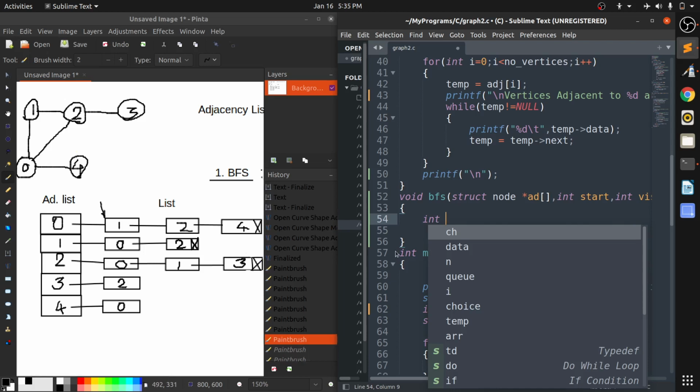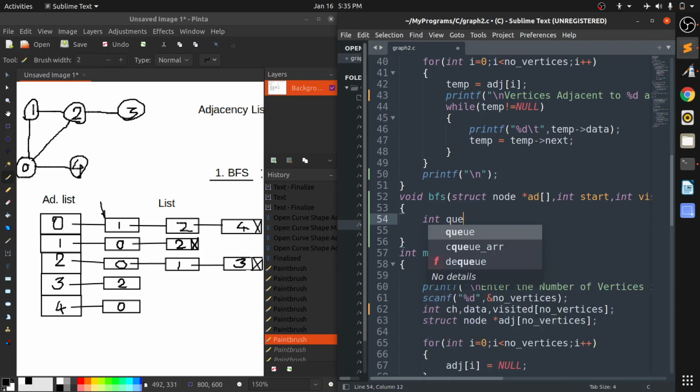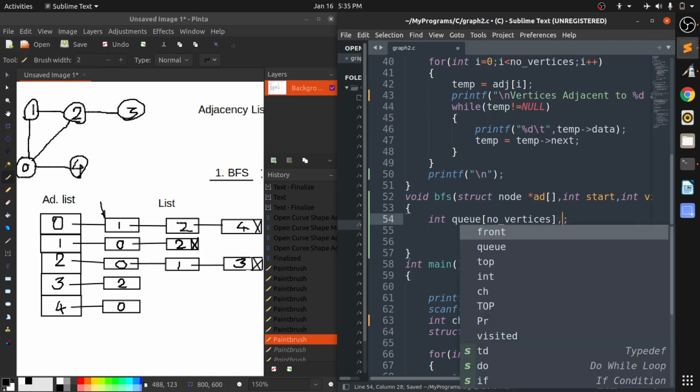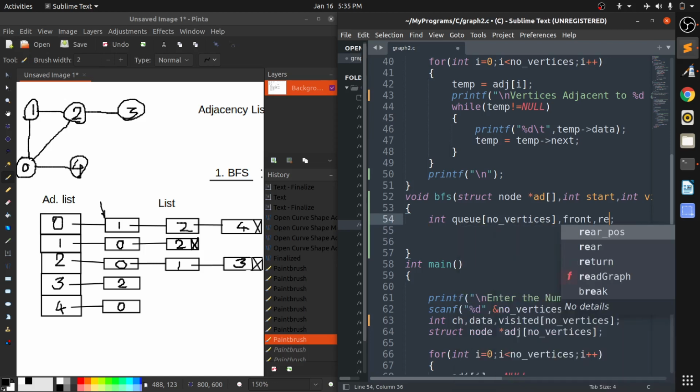So, one queue. What should be the length of this queue? It's obvious that we have 5 vertices, so we require a queue of the number of vertices. For maintaining the queue we require front and rear.